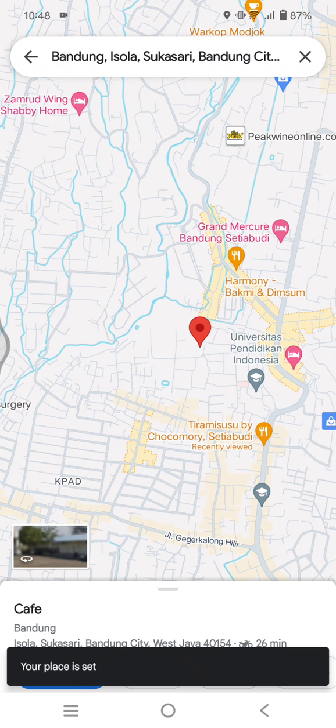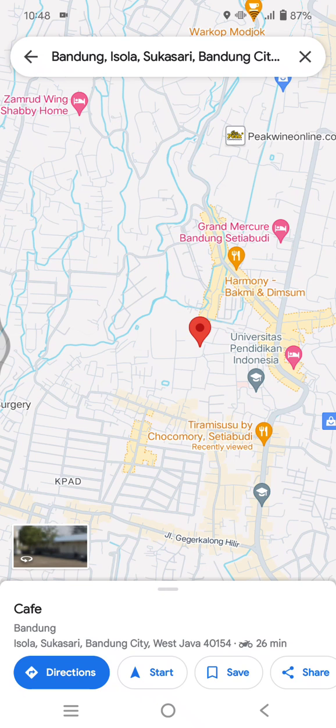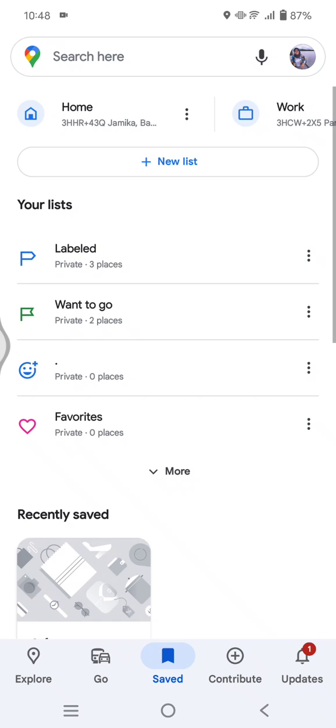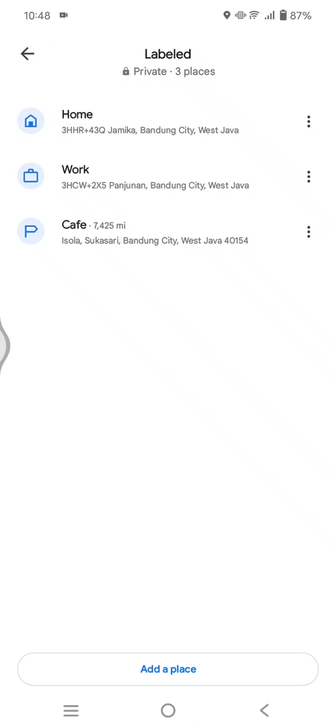Your place is set, and if you want to see your label list, you can go back first and click on save in here, and here is the label option. So this is the place that I marked before.